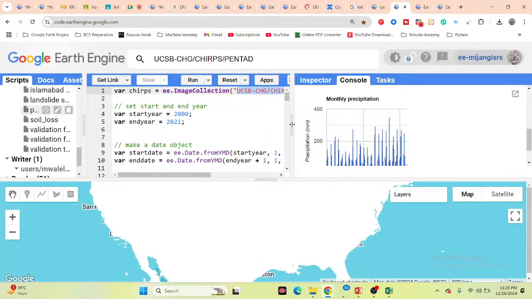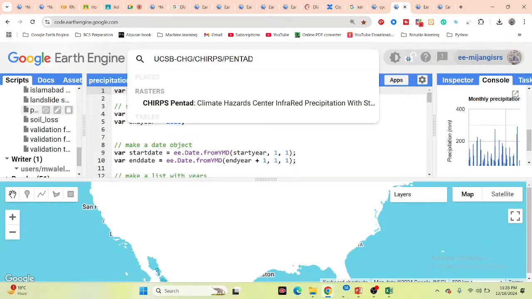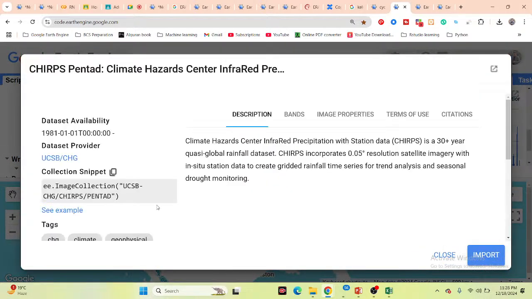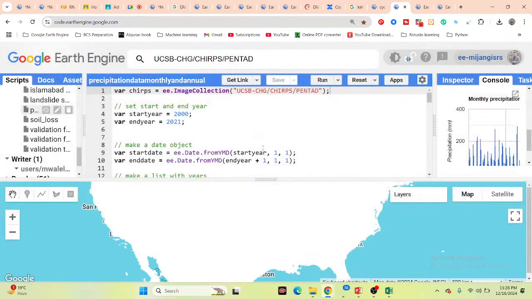So first of all, if you check the information about the data, these are charts. I take a variable, charts, and I put the image collection. So this is the image collection. I can easily get the image collection from here. You can see the snippet, simply copy it. Then further, I put my start and end year. Okay, for the start year I put 2000 and for the end year, suppose 2021.